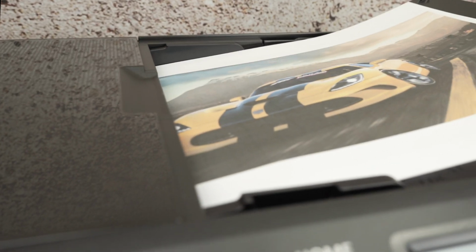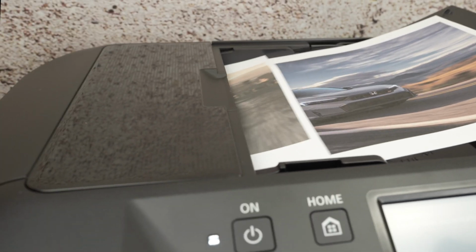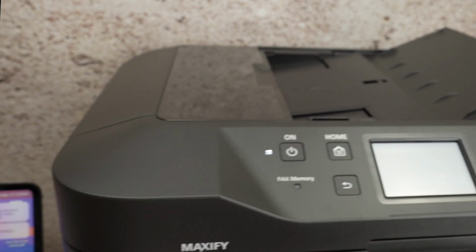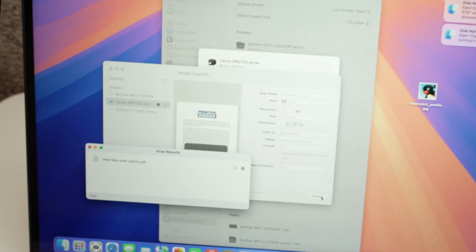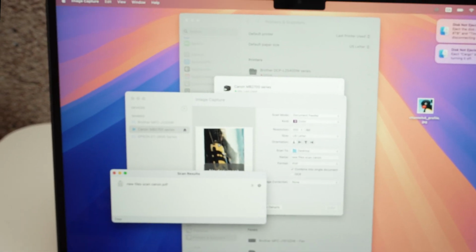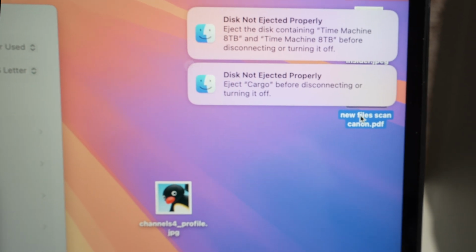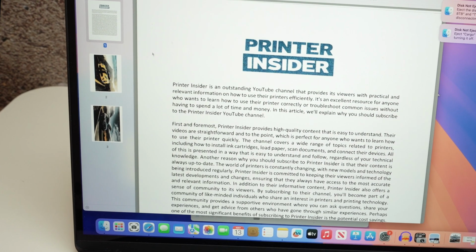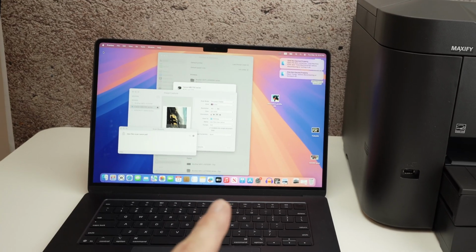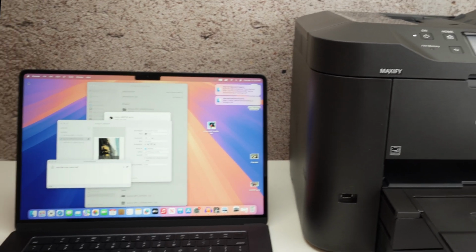Since I have selected the top document feeder, you see the printer is taking one by one each page and scanning them. Don't touch anything. Everything is done quite quickly. And on the computer, wait a few seconds once it has finished. It will be saved. You see on my desktop, if you see here, this is the file. So if I open it, I'll get the PDF file with the multiple pages. Really nice. This is how you connect your Mac to your Canon printer and how to scan and also how to print.